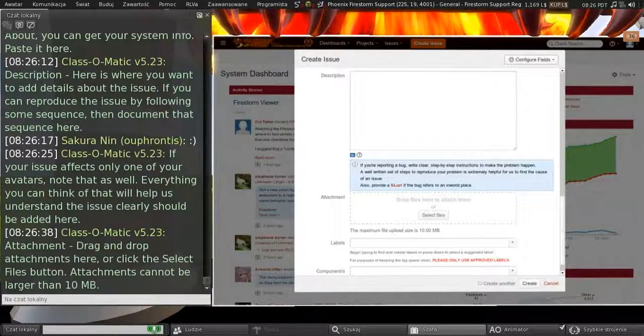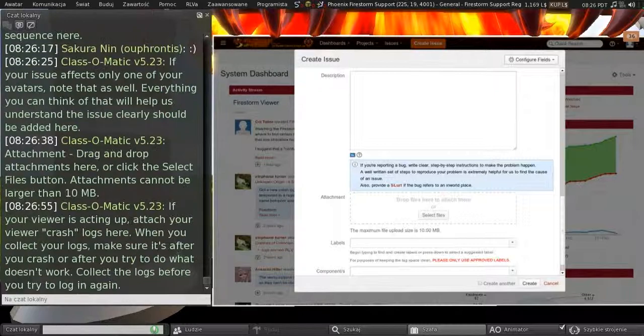There's an attachment. You can drag and drop attachments here, or you can click the Select Files button. Now, attachments cannot be larger than 10 megabytes. If your viewer is acting up, you can attach your viewer crash logs here. So when you collect your logs, make sure it's right after you crash or after you try to do what doesn't work, and collect the logs before you start the viewer again.